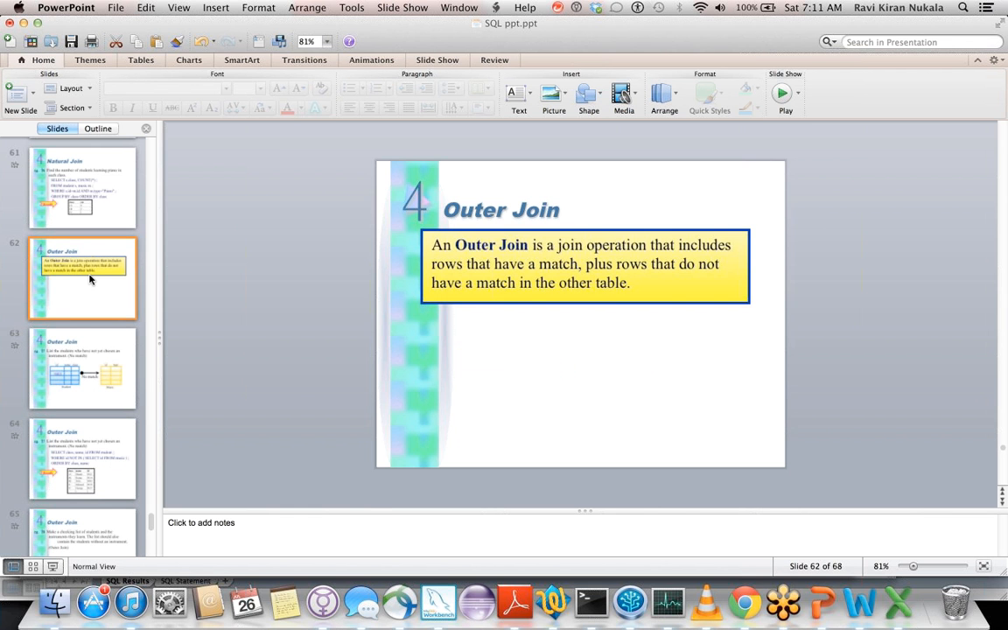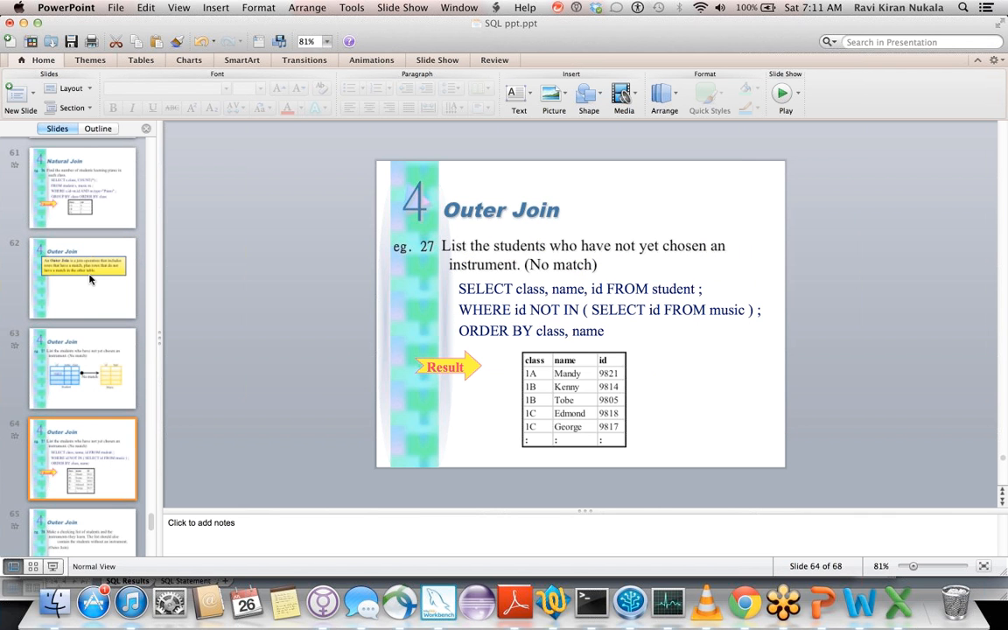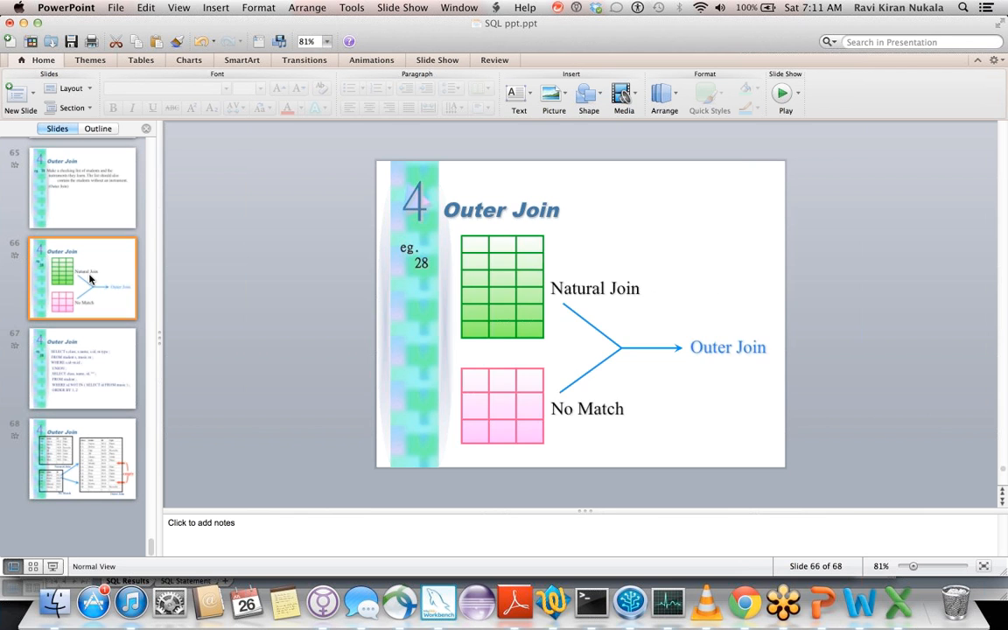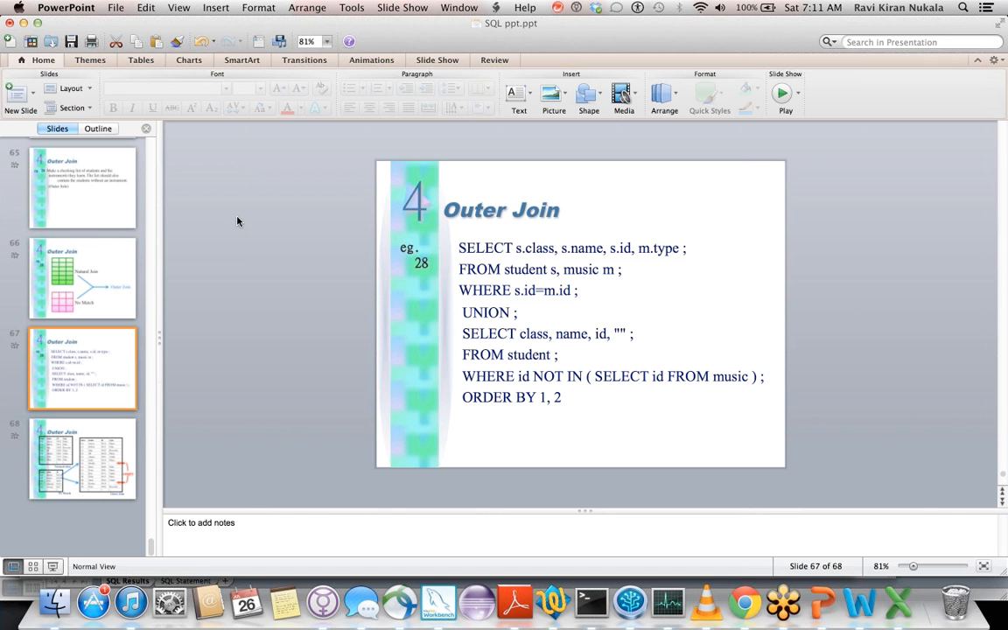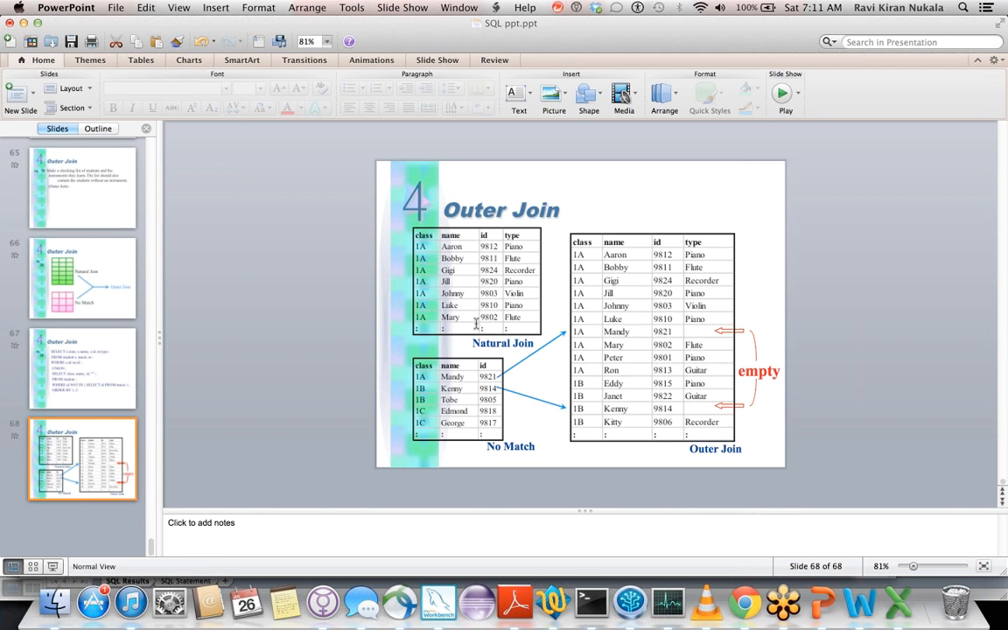So an outer join is a join operation that includes rows that have a match plus rows that do not have a match in the other table. So this other table can be the left hand side or the right hand side. So that's why we were doing union here. Okay, so this is about SQL.